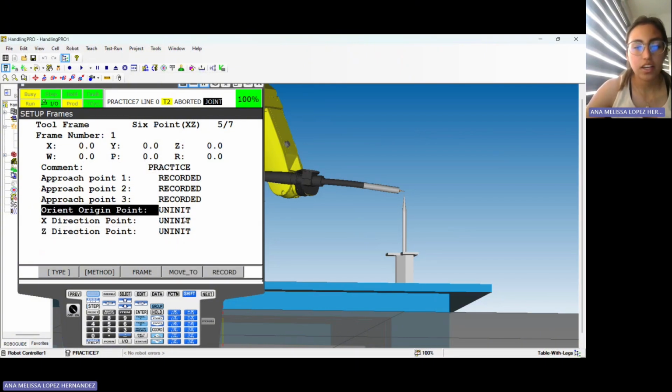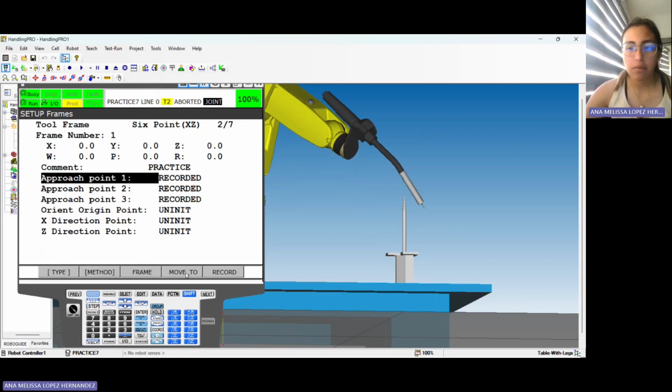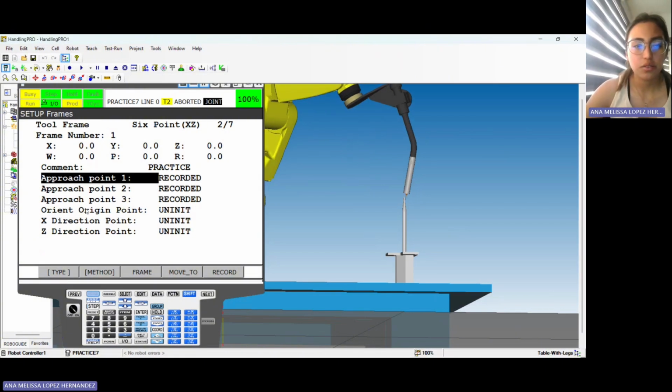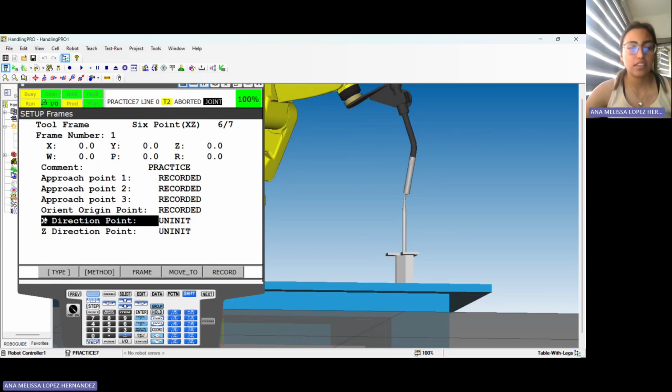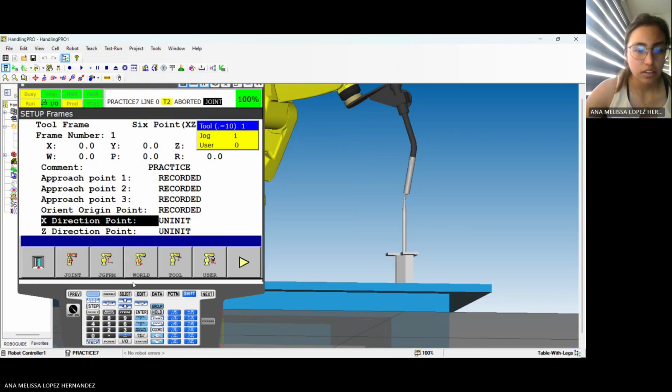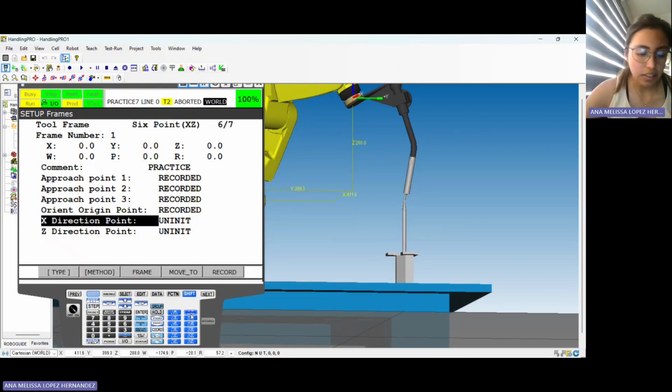And for the orientation point, it uses the same coordinates as approach point number 1. Press point number 1 and move to. The robot moves to point number 1 to save it as the orientation point. And the direction point about the X axis is set by changing to the world frame and moving in the X axis.